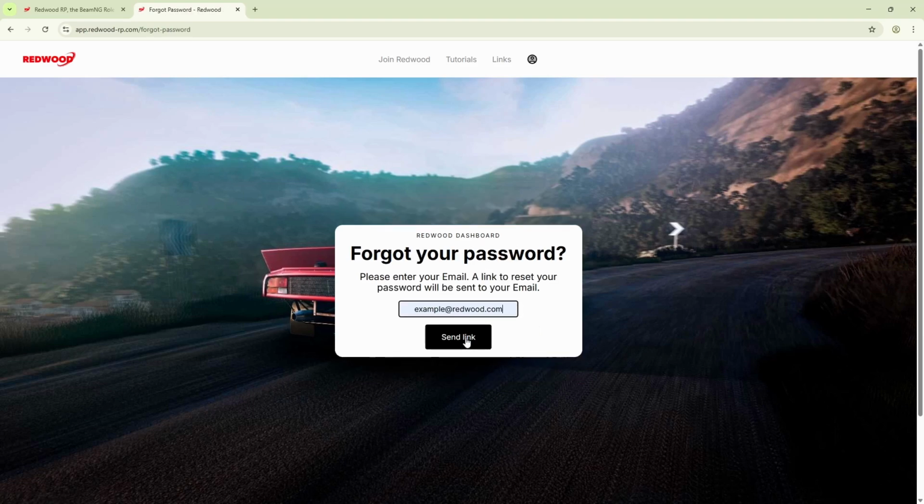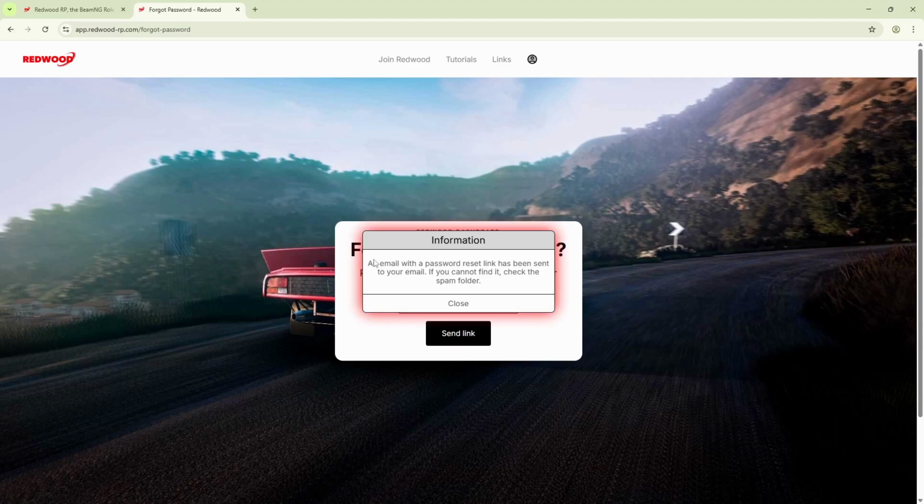If you entered your email correctly, you should get a pop-up confirming the reset request. If you forgot your email, please get into contact with a member of staff.